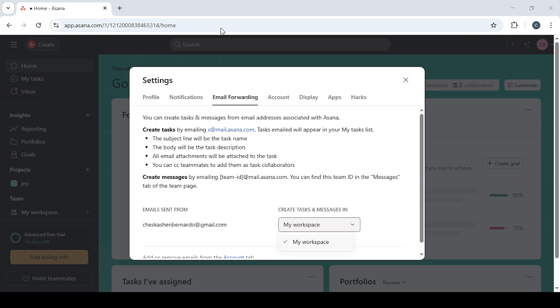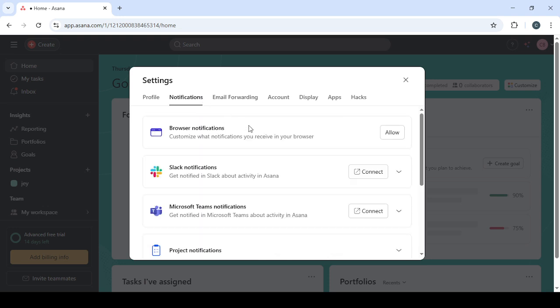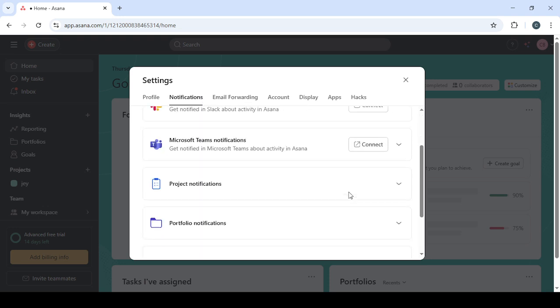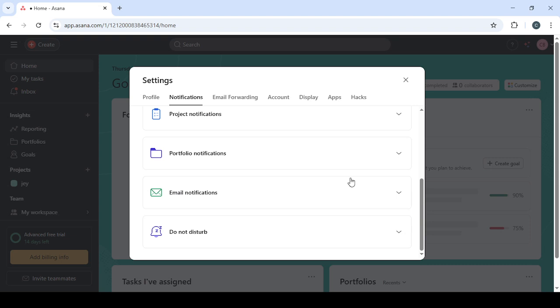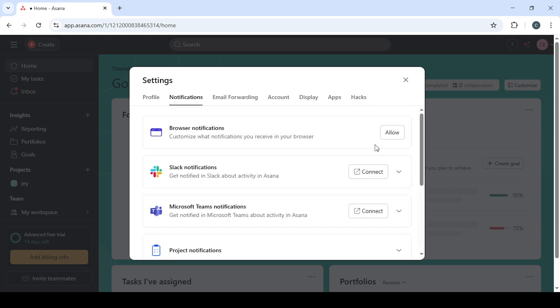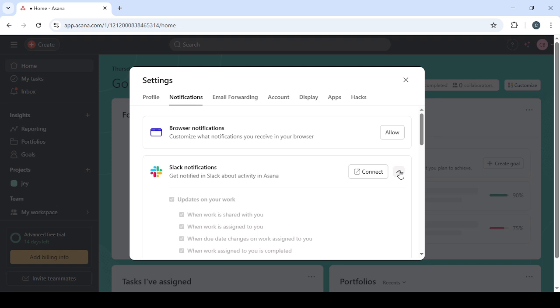You can't remove your primary email from Asana. Your primary email is the address you use to log in and the one Asana uses for critical security and account notifications. If your goal is simply to reduce inbox clutter, the Email Notifications tab is the right place to fine-tune what you receive without changing your sign-in details.